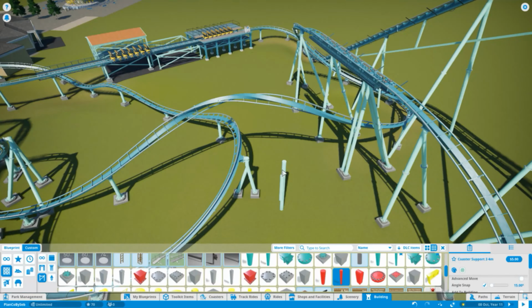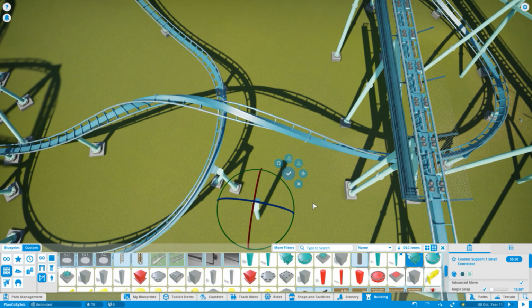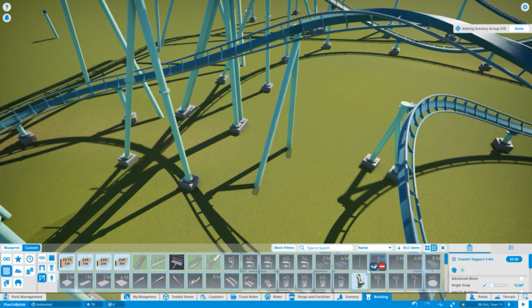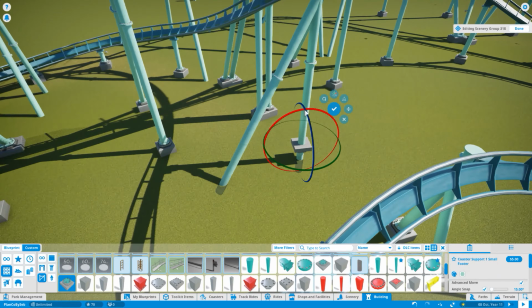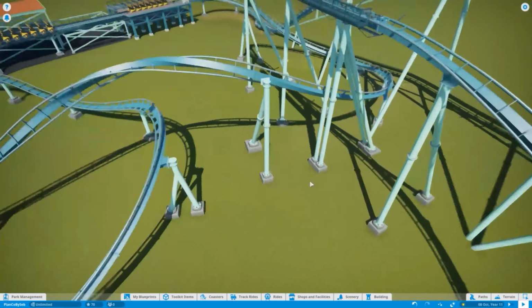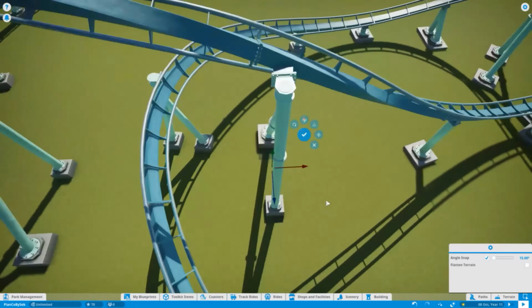Finally, let me show you how easy it is to custom support a 0G roll. I simply add one diagonal beam and one supporting beam towards the side on which the train will run. I adjust the support for a perfect fit and then repeat the same technique on the opposite side.